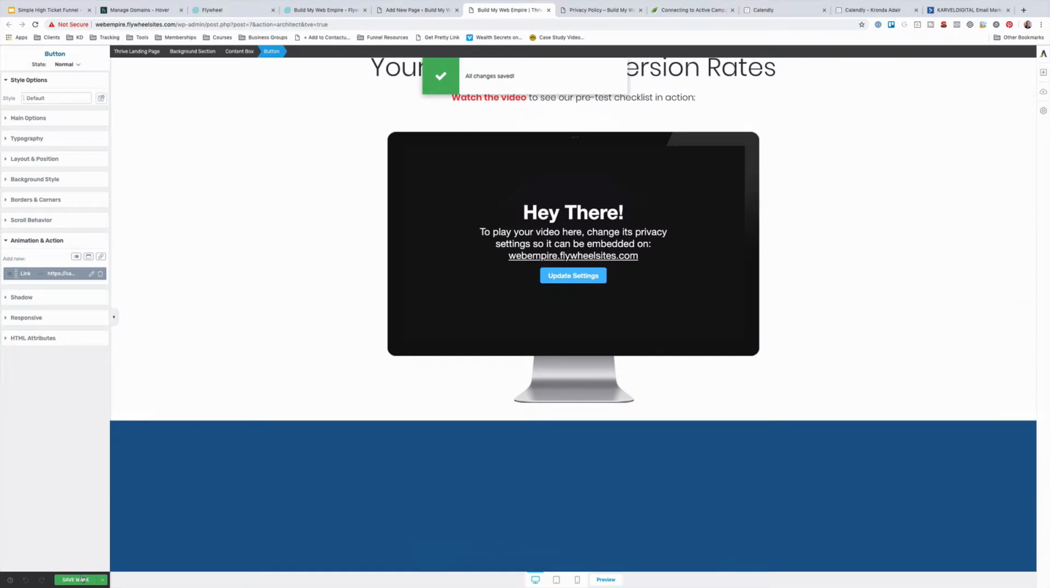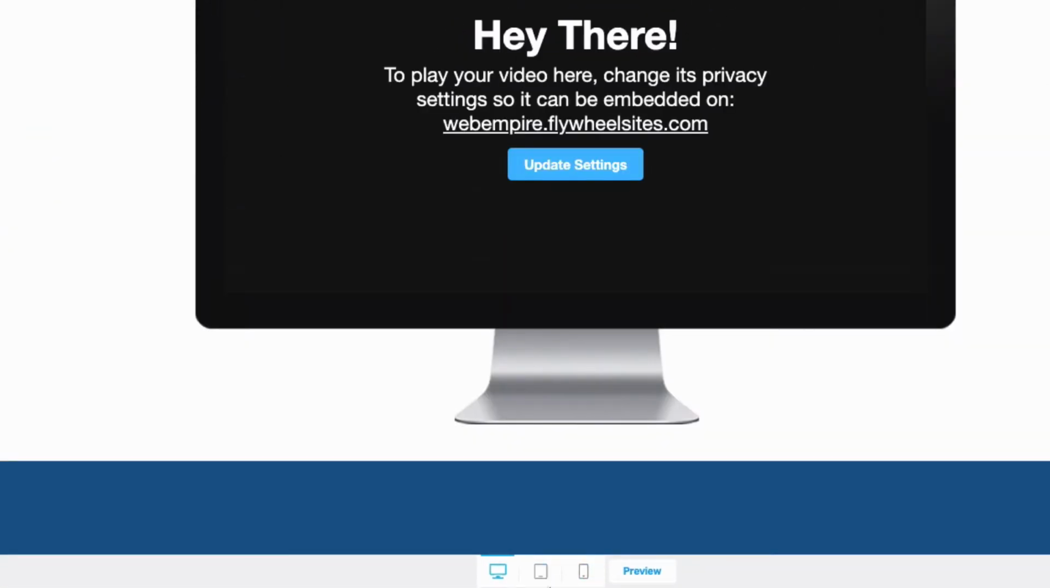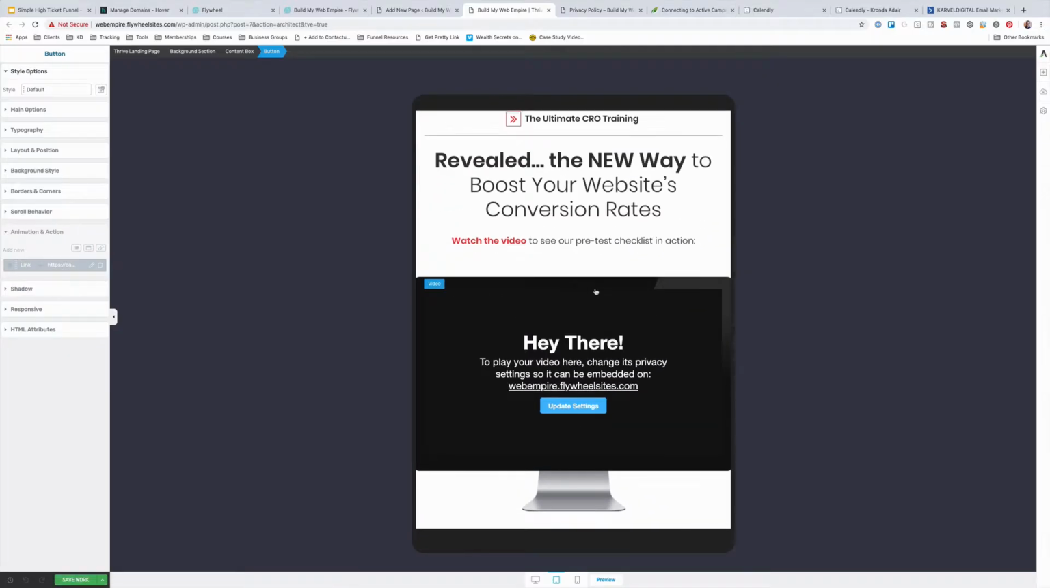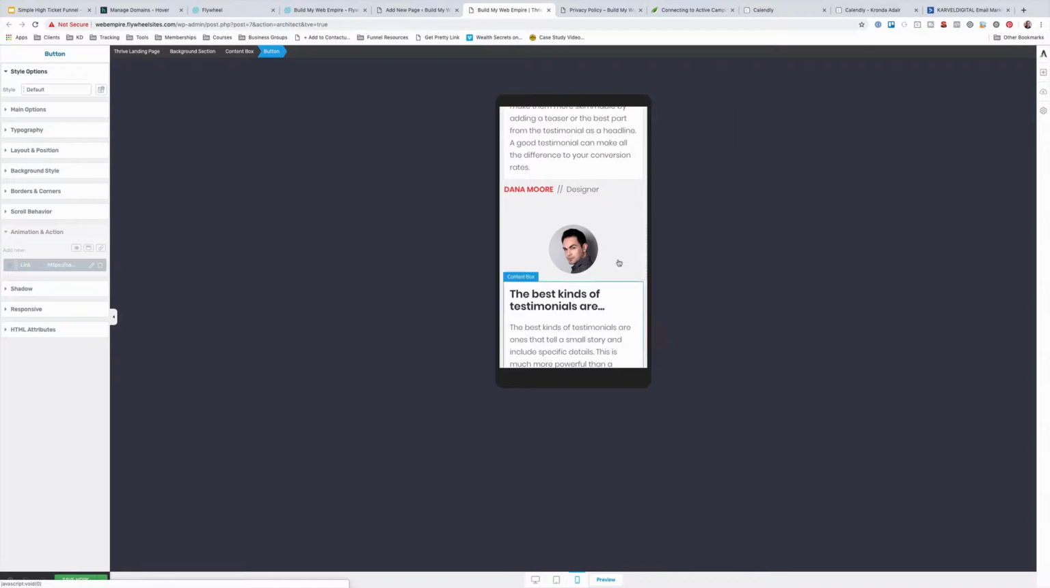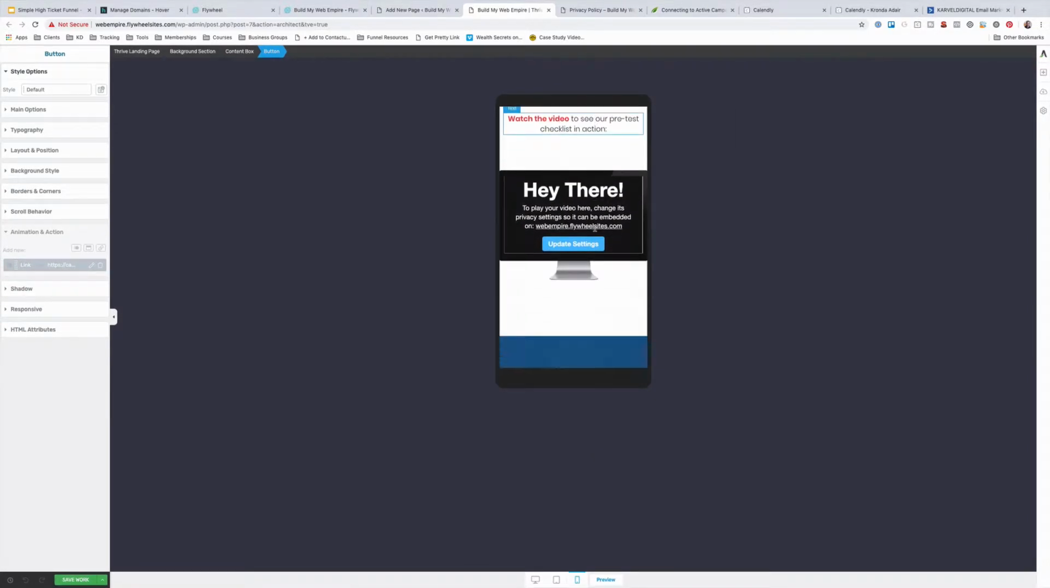Another nice thing about this builder is that you can use these buttons to preview how your design is going to look at different sizes. And it should be pretty mobile optimized by default. Let's see how the mobile version looks.